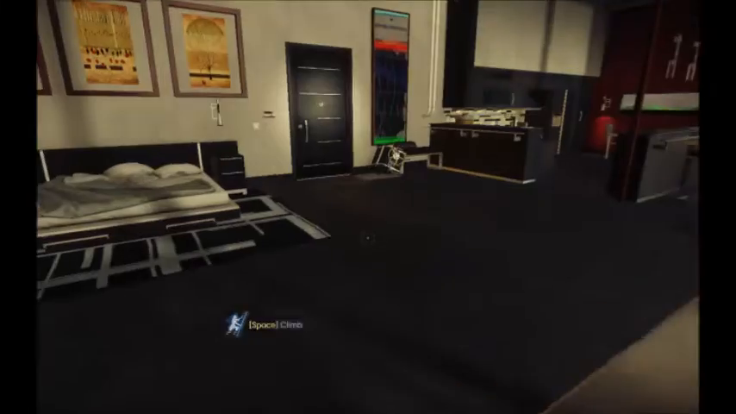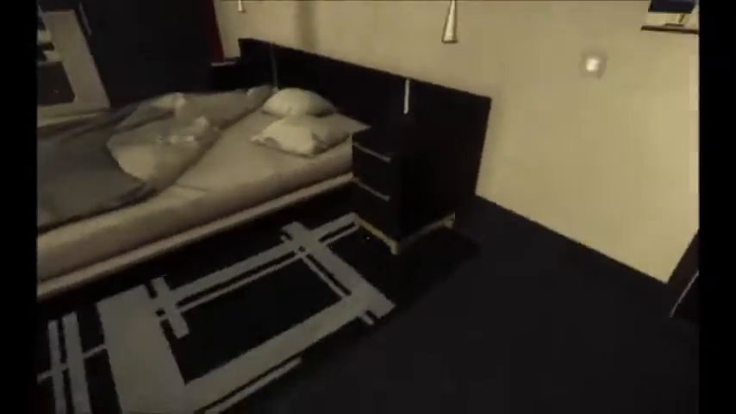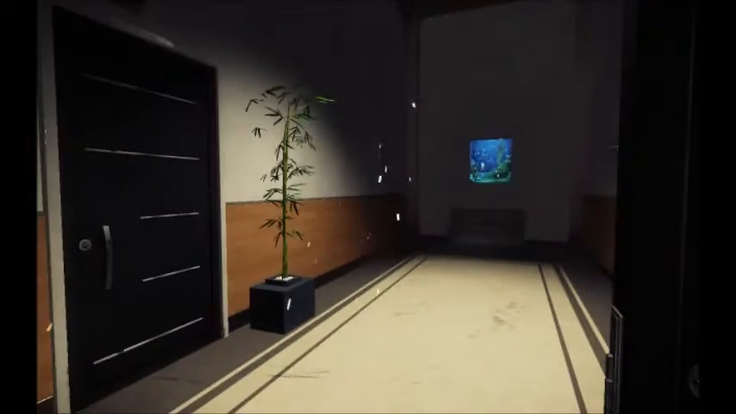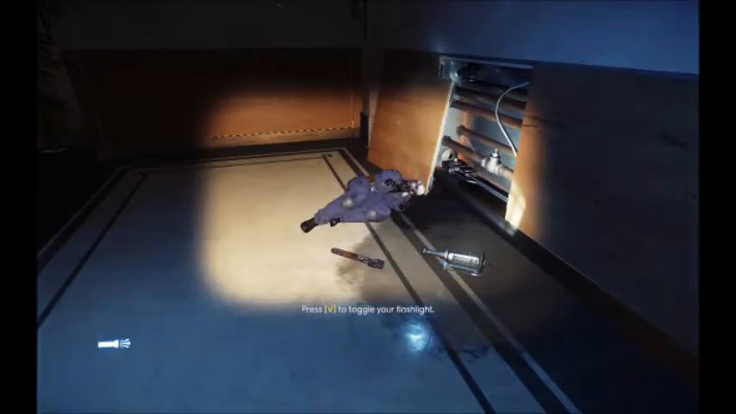Right. So the whole leaving thing, right? Wait, did I loot this one? There we go. Well, that's probably not good. Oh, I have a flashlight.